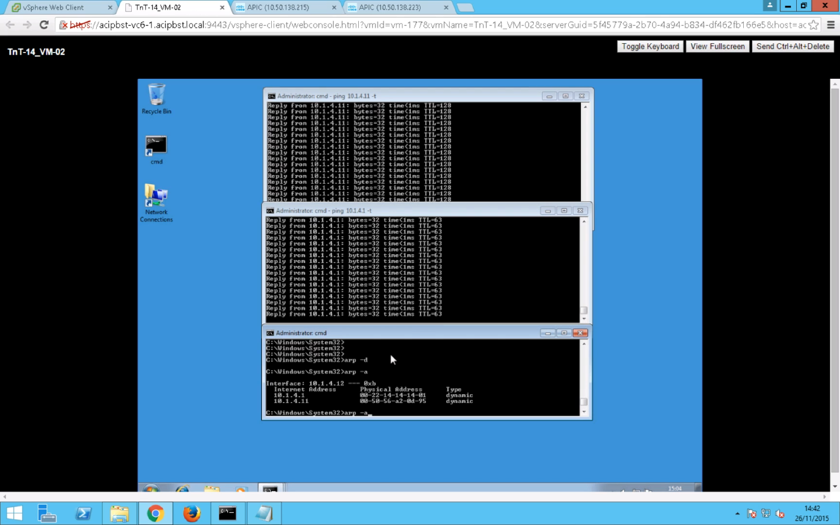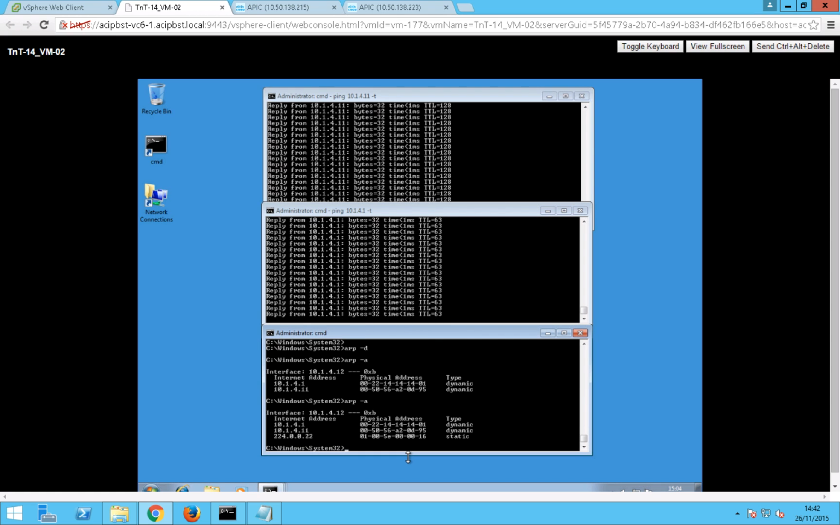If I show you once again the ARP table on this virtual machine, the IP address of the default gateway is 10.1.4.1, and the MAC address is exactly the same as it was a few seconds ago. Just to prove that even when it does a fresh re-ARP, it will get the same MAC address, I'm just going to clear the ARP table and display the information once again for you. So as you can see, it's got the same address. So that's one of the things that is coming to ACI.